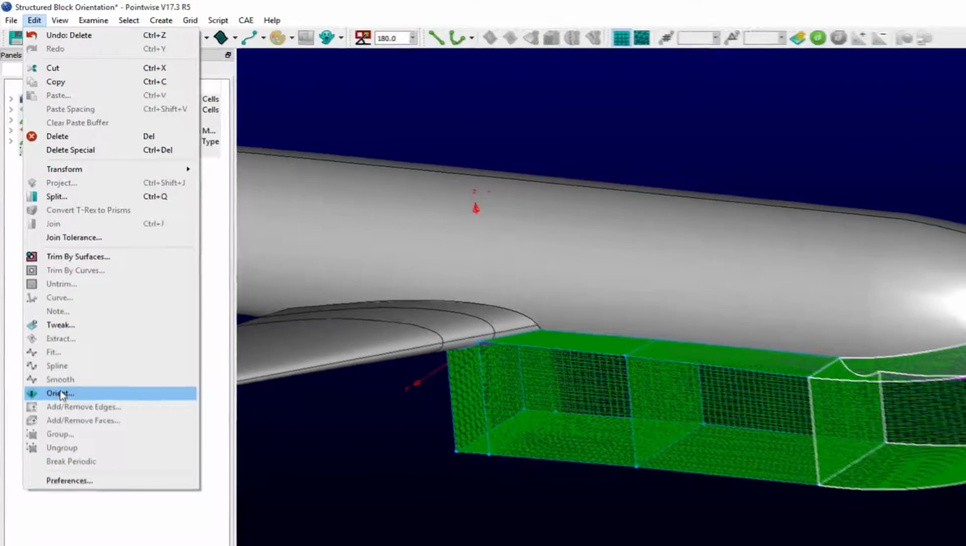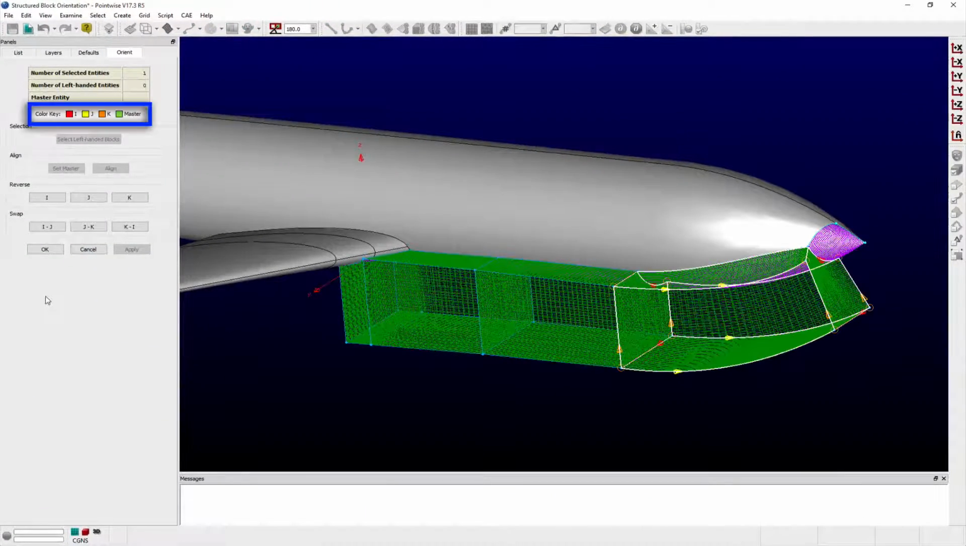The Orient panel opens, and in the display window, color-coded arrows show the current orientation of I, J, and K coordinate directions. From this, I can see that I need to switch the I and J directions. By clicking on the button labeled I, J in the swap frame, the orientations that I and J are pointing are swapped. The other buttons in this frame function similarly and switch the orientations of the corresponding coordinate directions.